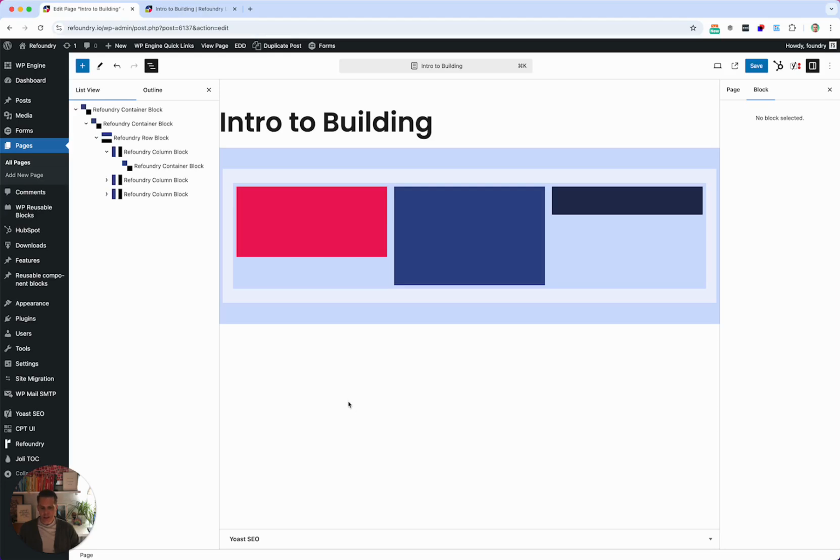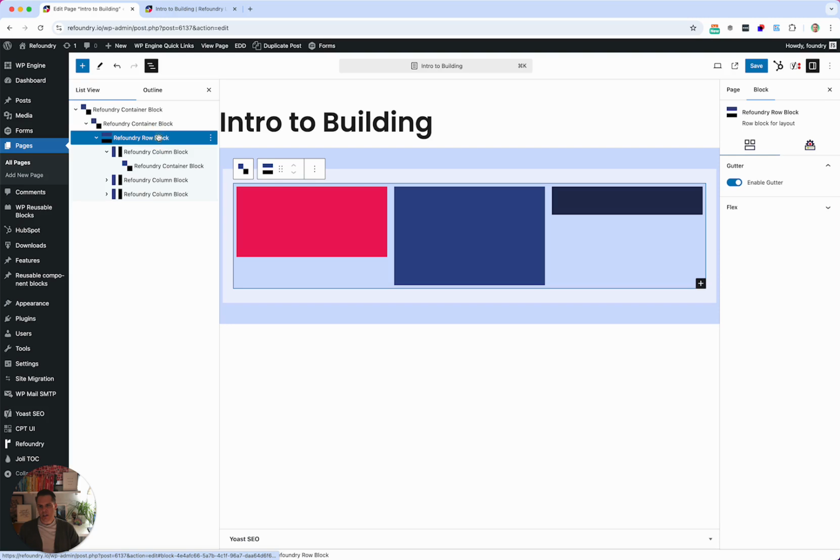Now let's dive into flex alignment. Flex settings are a core part of controlling how columns are positioned vertically and horizontally within a row. Let's look at these settings. If I select the Refoundry row and open the flex settings, you can see that nothing is selected. By default, the flex direction is set to row, flex justify is set to start, and flex align is set to stretch. So as I select these, you can see that nothing changes. These are the default values that come with any row block.